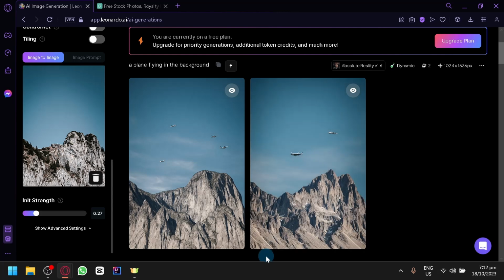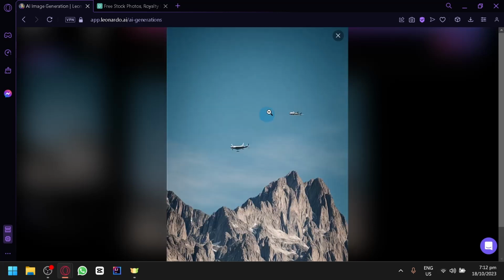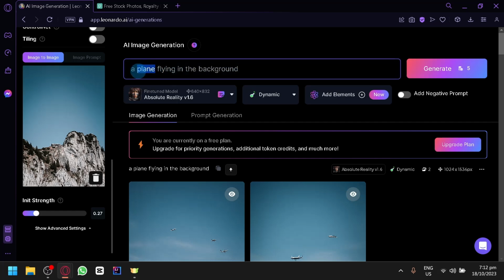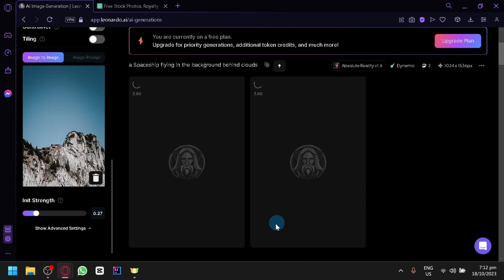But there we go. We were able to produce better results this time. We have not super accurate images of the mountain, but it still looks realistic. And you have your planes in the background. And we could add more things. So let's say a UFO or a spaceship flying in the background behind clouds. Let's see if the clouds will be generated as well. And let's give it some time.